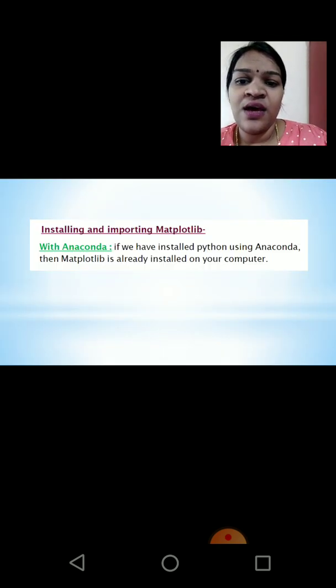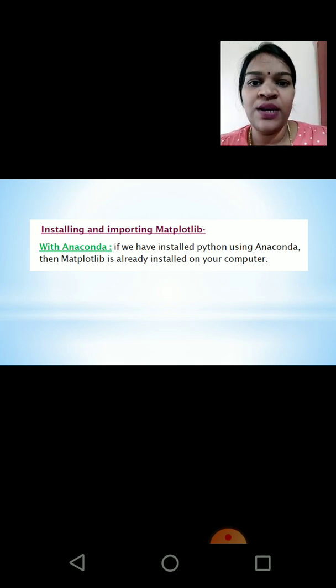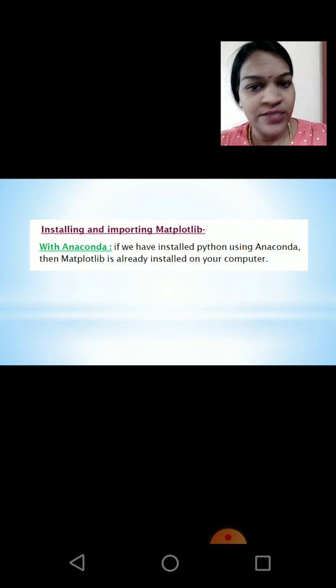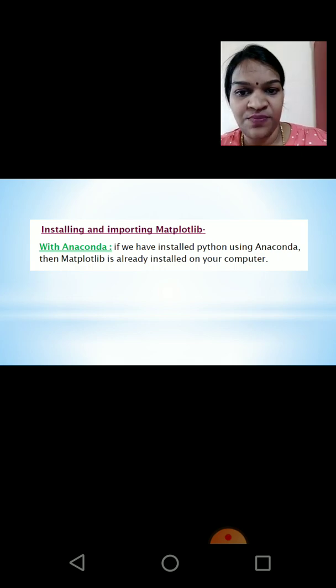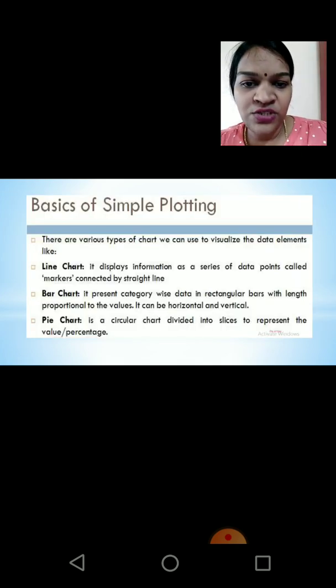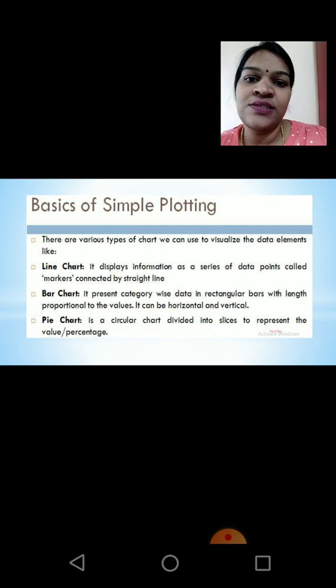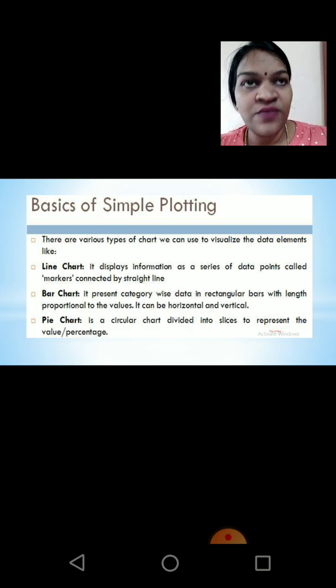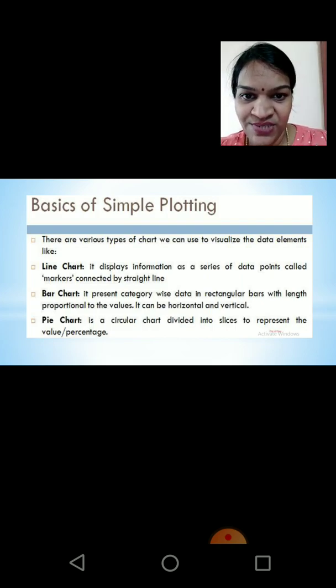You can see how to install matplotlib. If you are using Anaconda, it is already there, no need to install it separately. We mostly used the Anaconda interface itself in the lab, so you don't need to install it again. Otherwise, you have to use the import function.